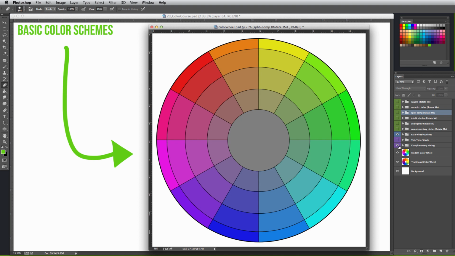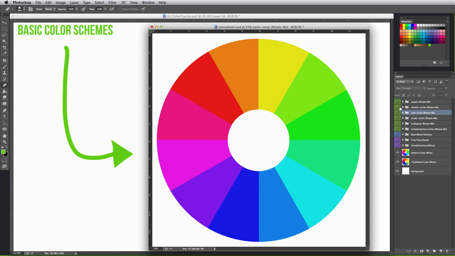So for this lesson in particular, I'm going to turn this layer off and the base wheel outline off, and we're going to focus on the green group folders. And let me show you how this works. So we're going to start with the complementary circles. So I'm going to select that layer and turn the layer's visibility on. And you can see how next to them, all of them have rotate me in parentheses.